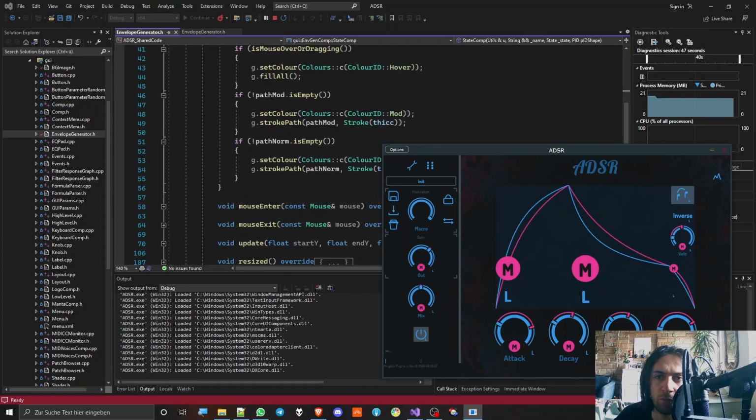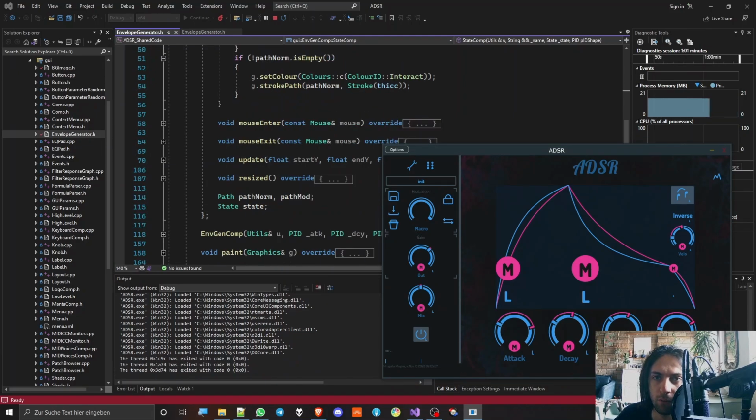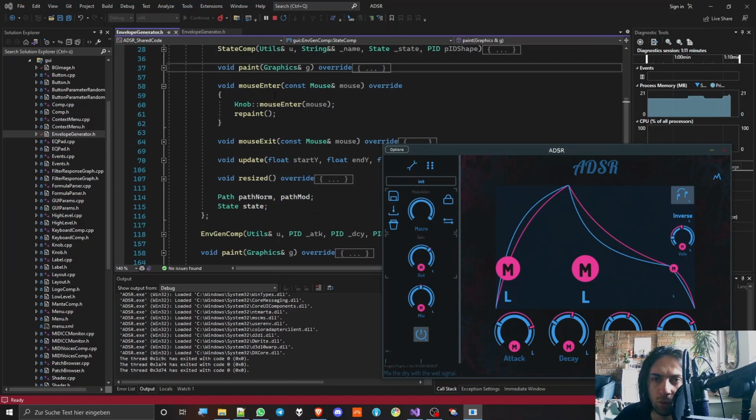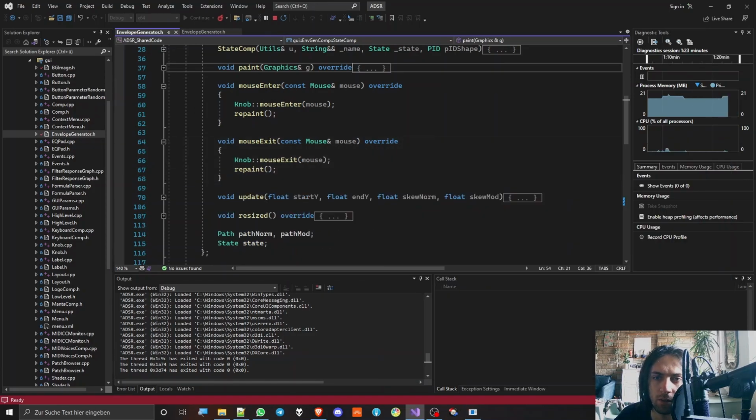So if the path mode is not empty, which should always be the case, but you can never really know, then I'm just drawing that path with the modulation color. And it's the same for the normal path. When I'm overriding my own self-made classes, I always make sure that I call the base class methods as well, like here mouse enter, calling the knob's mouse enter and then only repainting, and also on mouse exit.